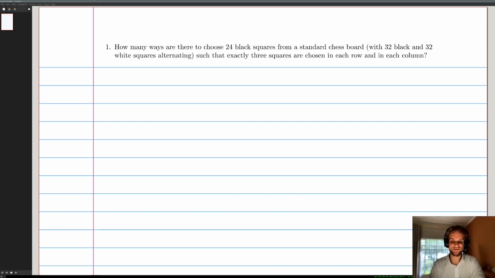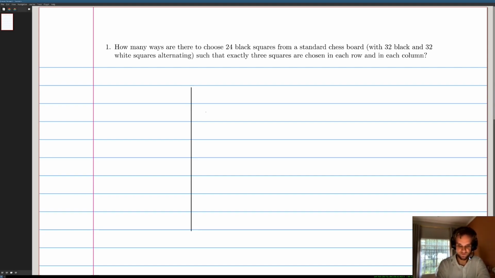So the question is, how many ways are there to choose 24 black squares from a standard chessboard, 32 black and 32 white squares alternating, in case you don't know what a chessboard is, such that exactly 3 squares are chosen in each row and column. So this is a chessboard. 2, 3. I guessed right. That is 8. Amazing.